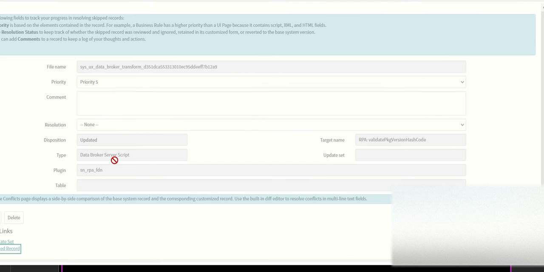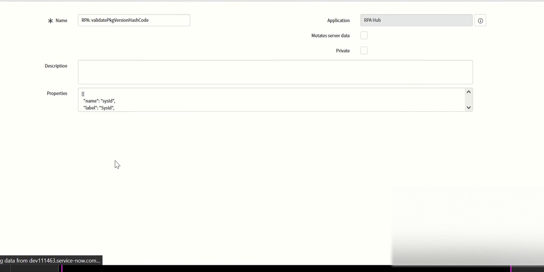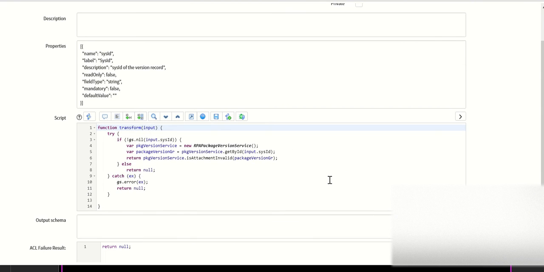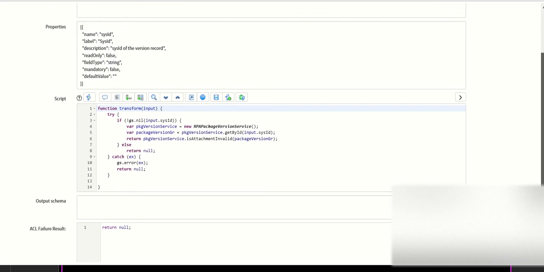So let's open this. So here we can see data broker server script. It basically has all these properties like name, label, description, sys read-only, field type, mandatory, default value. The script is making a call to RPA package version service. It is taking RPA package version service dot get by ID as input and returns is attachment invalid as output. And then there is some exception handling as well.